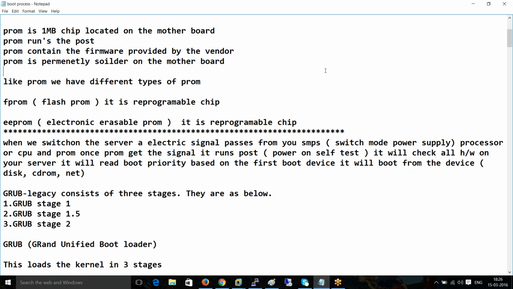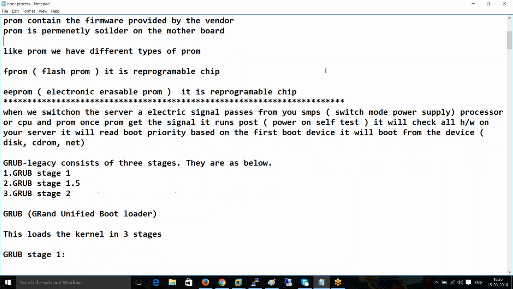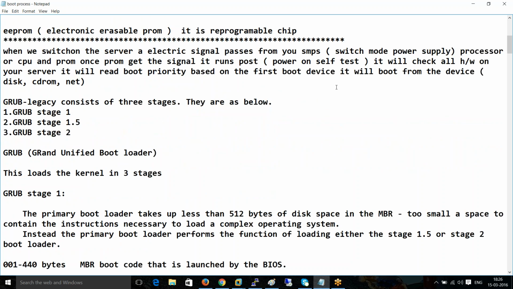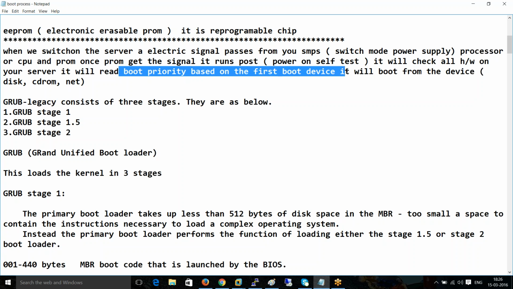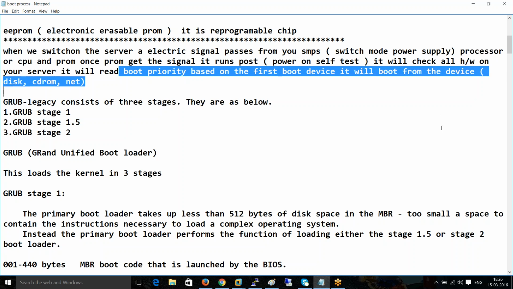Now we will see, when we switch on the server and power is supplied to the machine, it performs something called power on self test. It checks the hardware integrity, and it reads the boot priority based on the first boot device. It starts booting from devices like disk, CD-ROM or network.